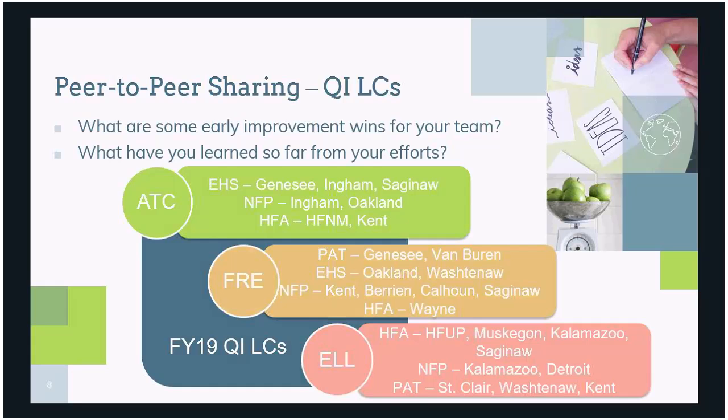The second collaborative we have running this year is the Family Retention and Engagement Collaborative, and this is our second year running the collaborative in this way, but it's actually our 3rd or 4th year really working on retention.